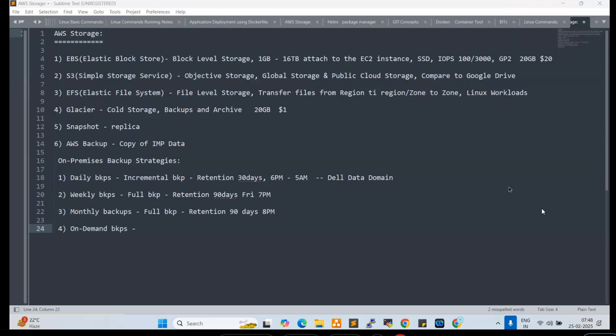So after the retention period, what happens to the data? Yeah, so 1 month, 3 months, that is enough. More than that, not required. Okay. So if any project requires that data for a longer time, they can move to Glacier. Okay. Yeah. And on-demand backup is instantly, immediately, whenever we want.